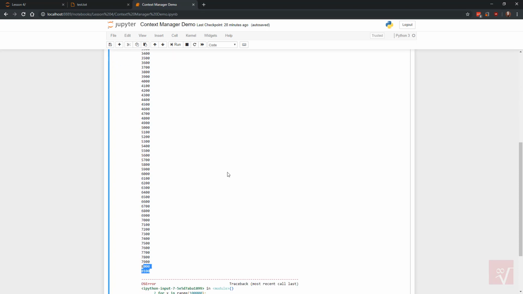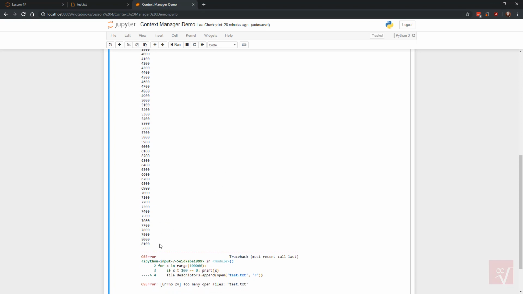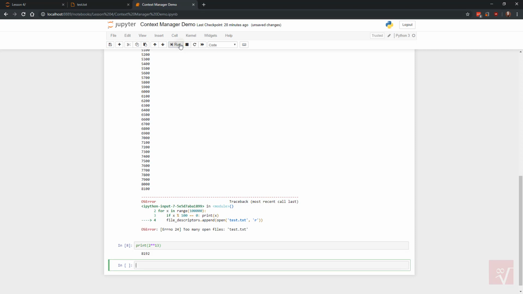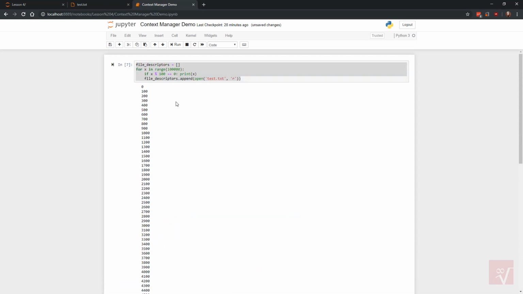because that's an even power of 2. I believe it's 2 to the 13th. We can check that real quick. Let's say print 2 to the 13th. Yeah, so there's a good indicator here that it is an even power of 2, and that might be what it is. In any case, we don't want to do this.